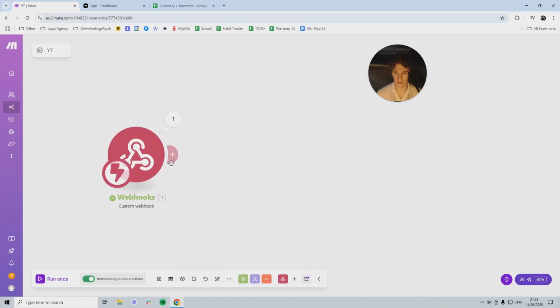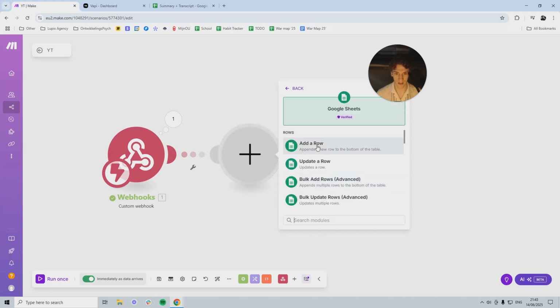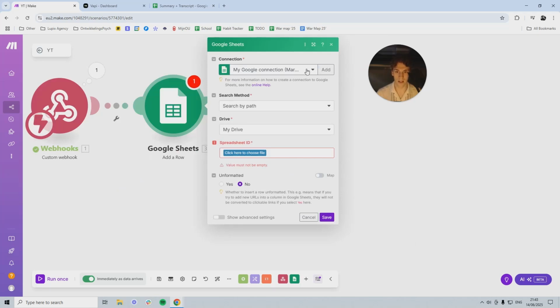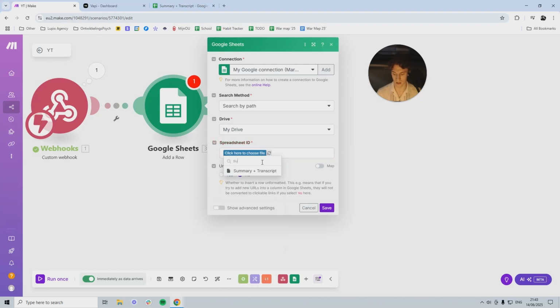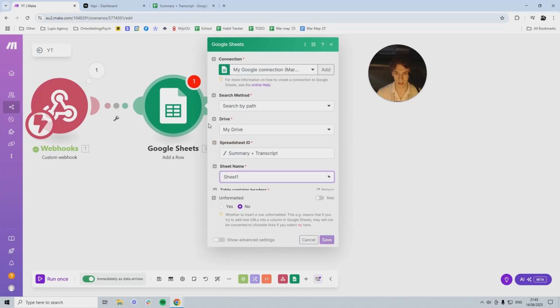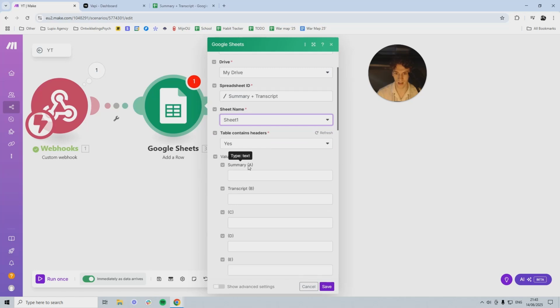And after that, we are going to add another module, in this case Google Sheets. Click on add a row. So now you have to create a connection, which is really straightforward. Just click on add and select your Google account where the Google Sheet is on. After that, we need to search the spreadsheet. So summary plus transcript in this case. The sheet name, I only have one sheet right here. And then you can see as the headers, summary and transcripts.